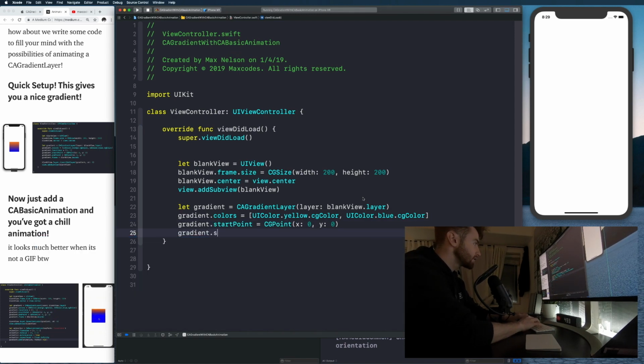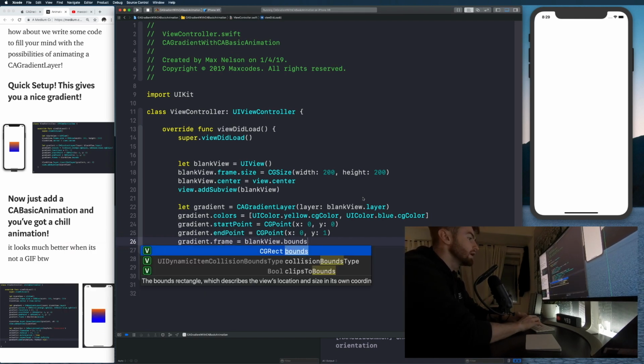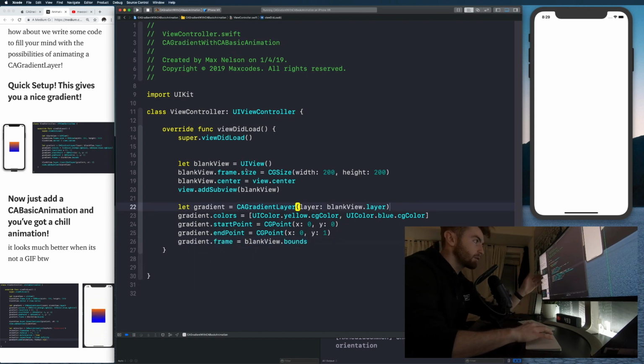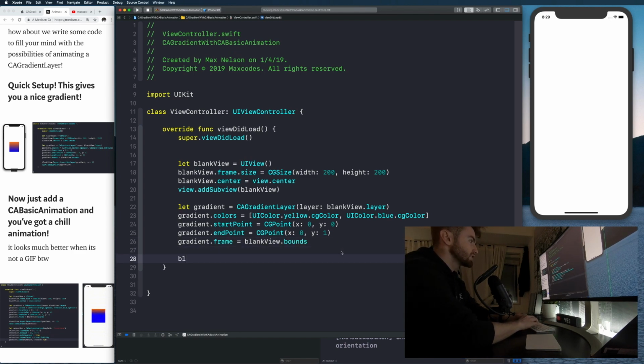Okay, we're going to say gradient dot endPoint is equal to CGPoint, and that's going to be the same thing except we'll put 1 for Y, and then we'll say gradient dot frame is equal to blank view dot bounds. Okay, so what we're doing here is we're getting the CGRect from our blank view, and basically we're assigning the gradient's frame to the same exact bounds. Okay, so it's in the same place and it's the same size. If you were to say blank view dot frame, it would put it in the corner or something, but we want to do bounds.